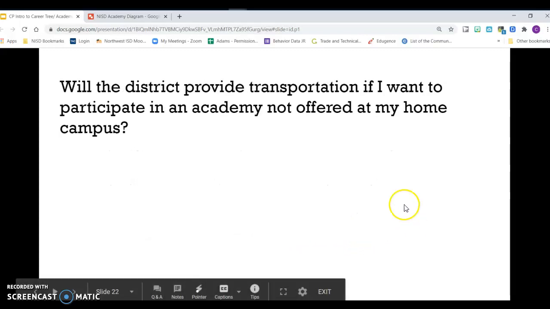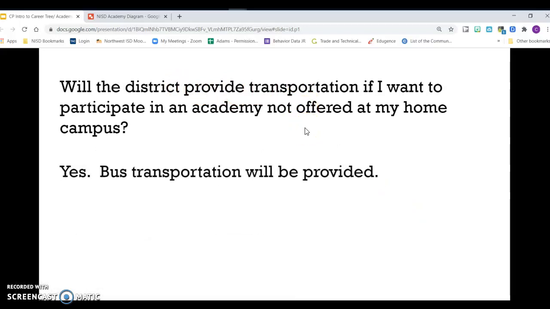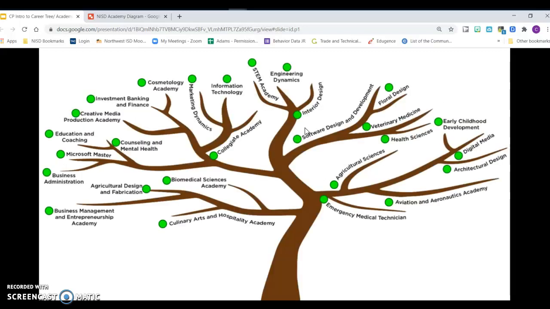Okay? So, will they take you there? Absolutely. We have a bus. We'll come get you from your house, take you to the academy, bring you back home. It's great. Okay? All right.